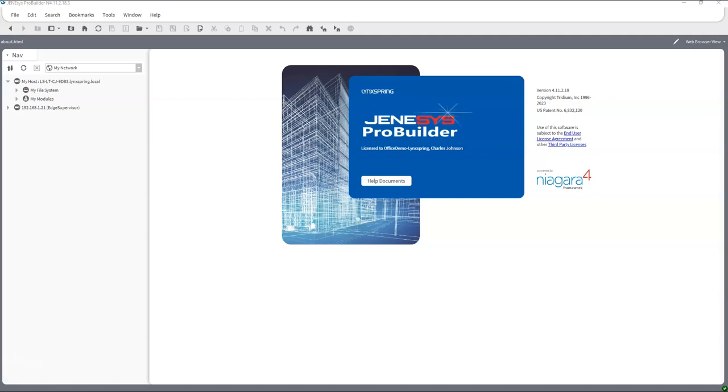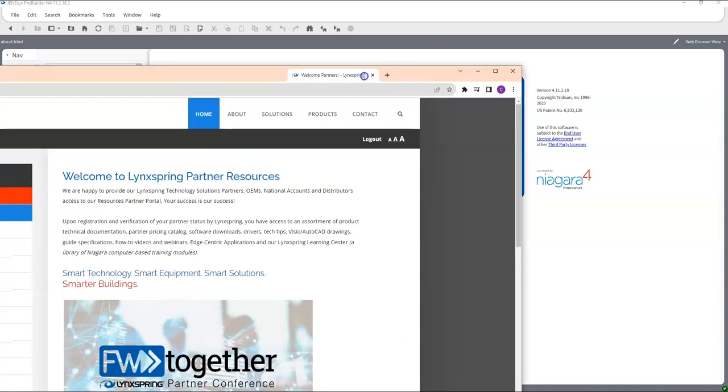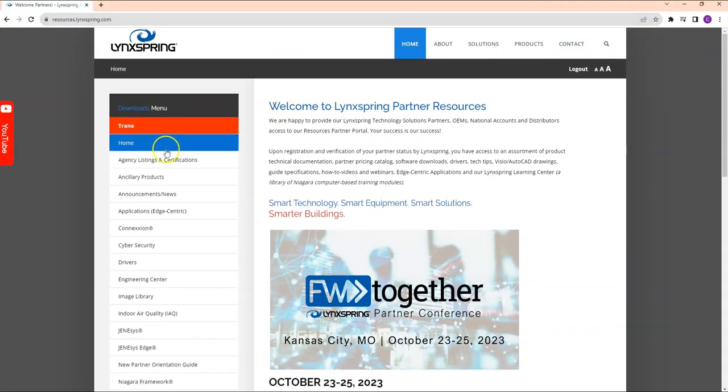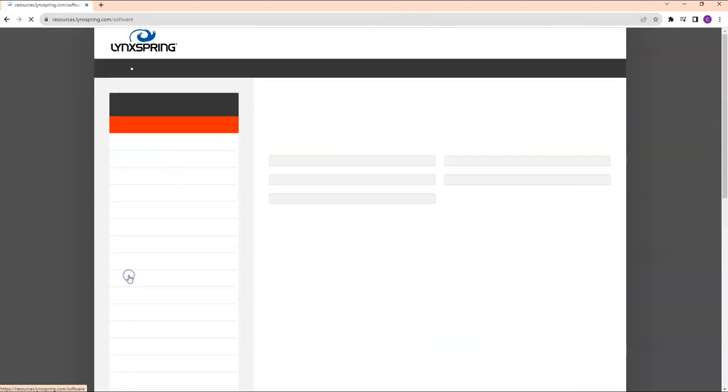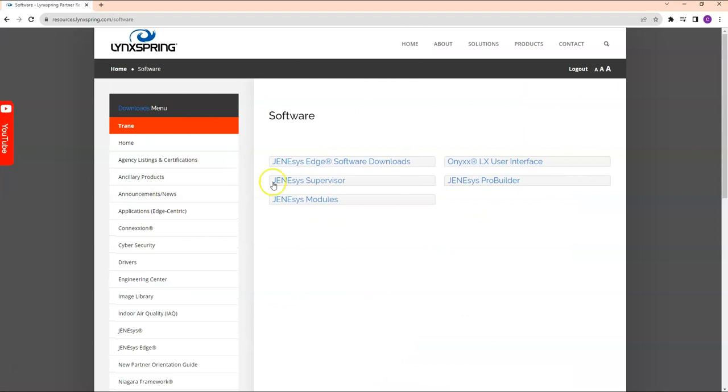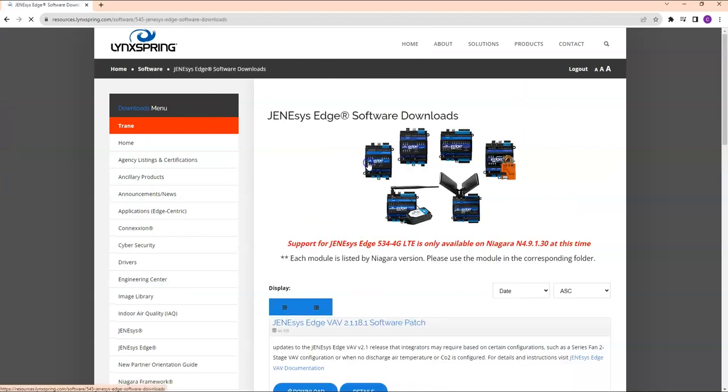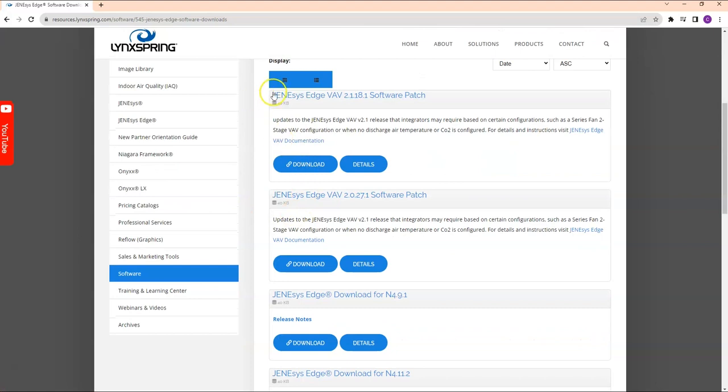Well, the first thing that we're going to do is go to the resource website with a partner login that you have. From there, we're going to go to the software section of our resource website, and then to the software downloads. Here at the very top, you see the JENEsys Edge VAV patch, what it actually pertains to, as well as the documentation for the patch itself. When you download this, it'll be in your download section or wherever you choose to download this. But the first step is you're going to go ahead and download this file.